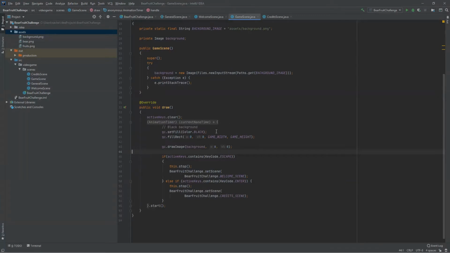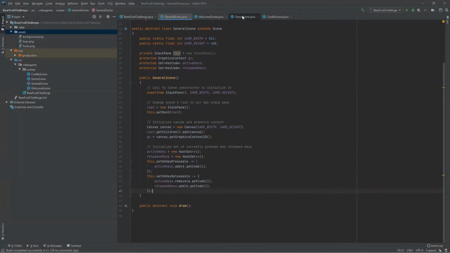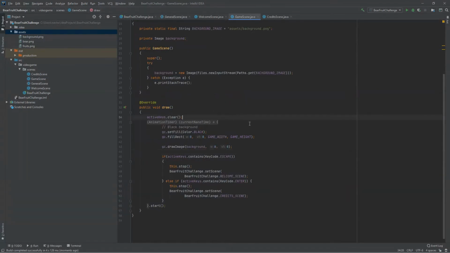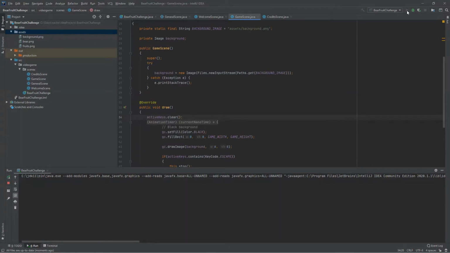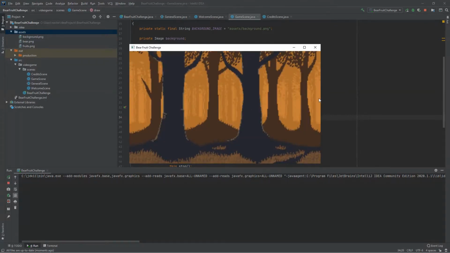In this case, our background image has the same width and height as our video game. This is 816 pixels width and 480 pixels height. So if we try to run the video game now, we can see the background image drawn in our game scene. If we move with the spacebar key to the game scene, we can see the background image drawn and covering the whole scene.